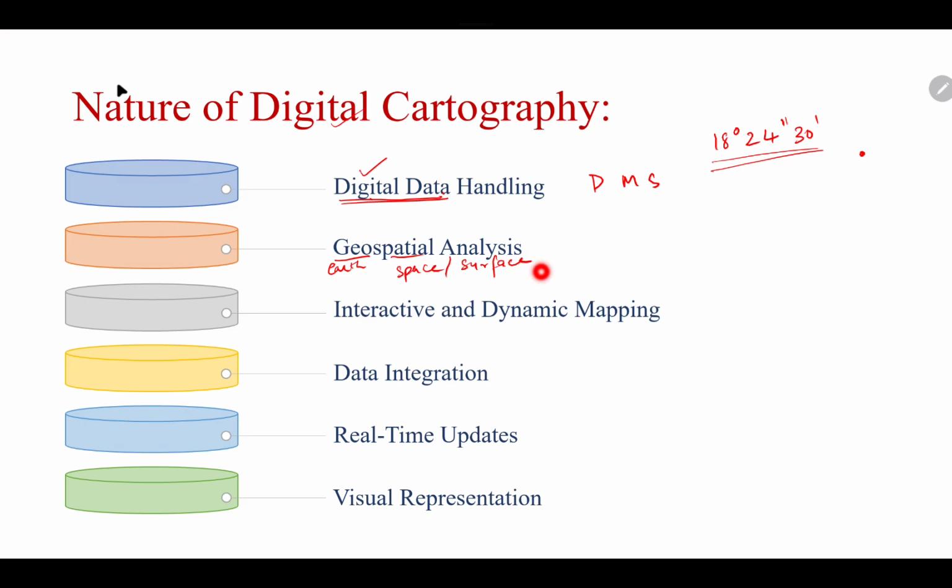Next, we have geospatial analysis here. Next, we have interactive and dynamic mapping. Now, interactive means that I can make a map in which I can have various tools. For example, I am sure you have all used Google Maps or any other type of digital map before. I will just take Google Maps as an example for the time being. When you are using Google Maps, you can see that you can zoom in and out. You can have various layers.